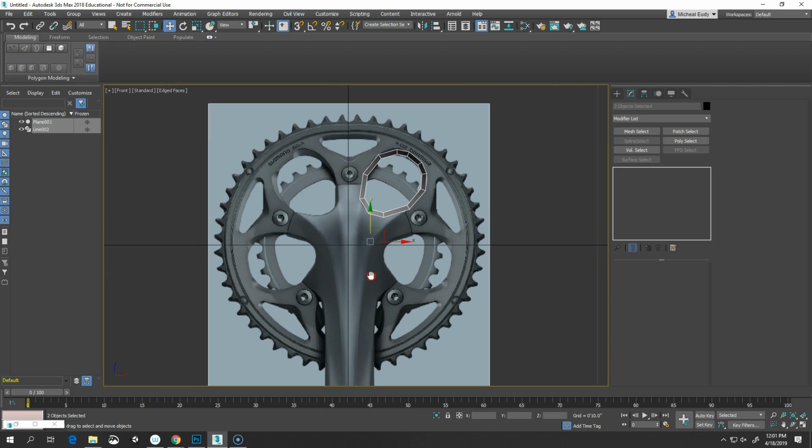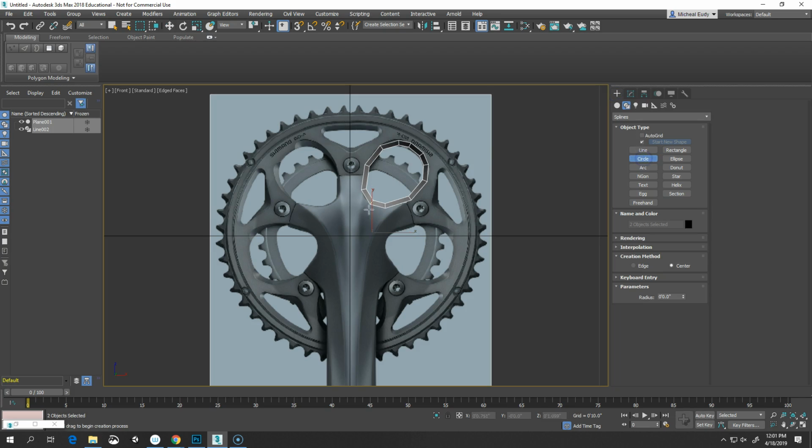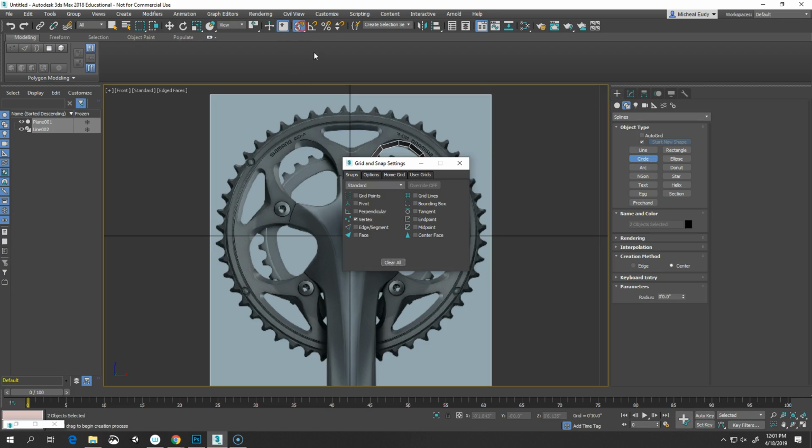Okay, now what I'm doing is I'm unfreezing this and I'm moving it because I'm going to do an array with this piece, and so I need the center to be at our origin.